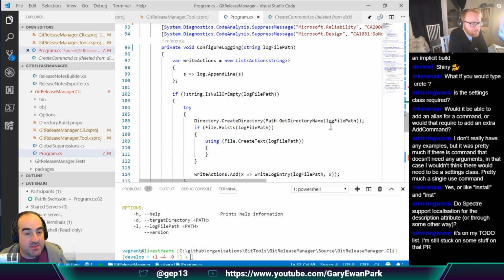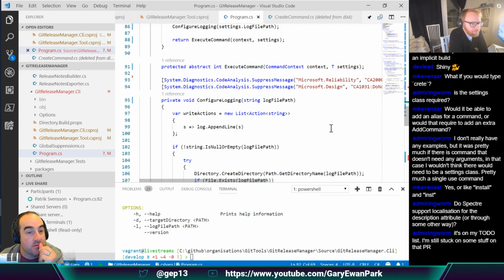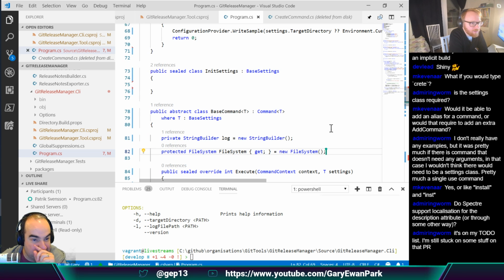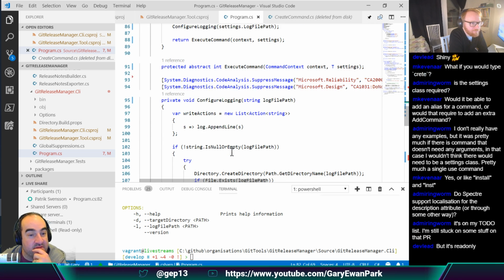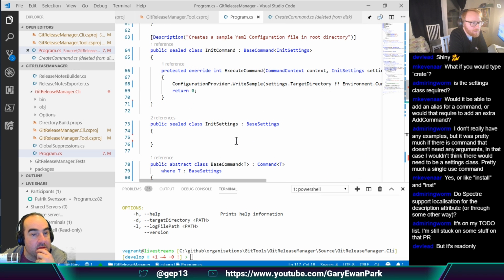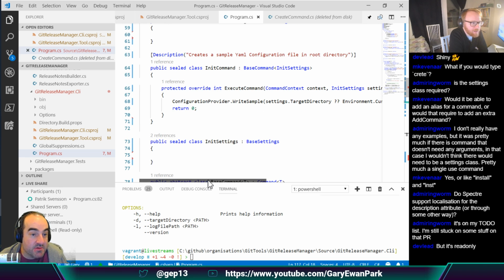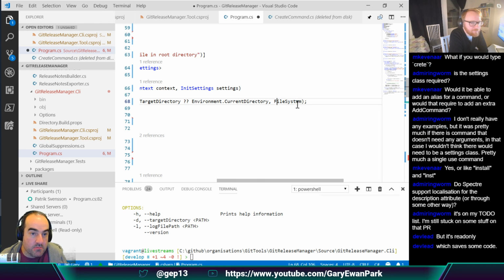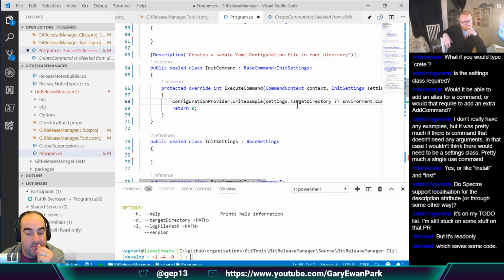Okay, so that file system that I had somewhere is not going to work anymore because you just changed it to a capital F. Yeah, I'm trying to find where it went. If you scroll up. Oh, in here, init command. It was init command, write sample. Okay. Matthias is saying it's read only, which saves some code. I don't disagree.